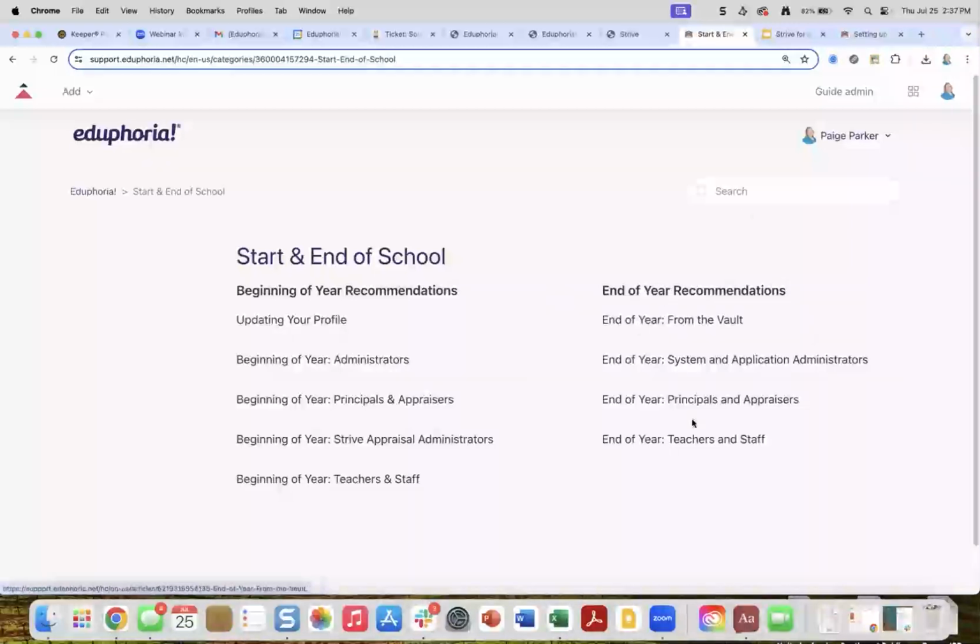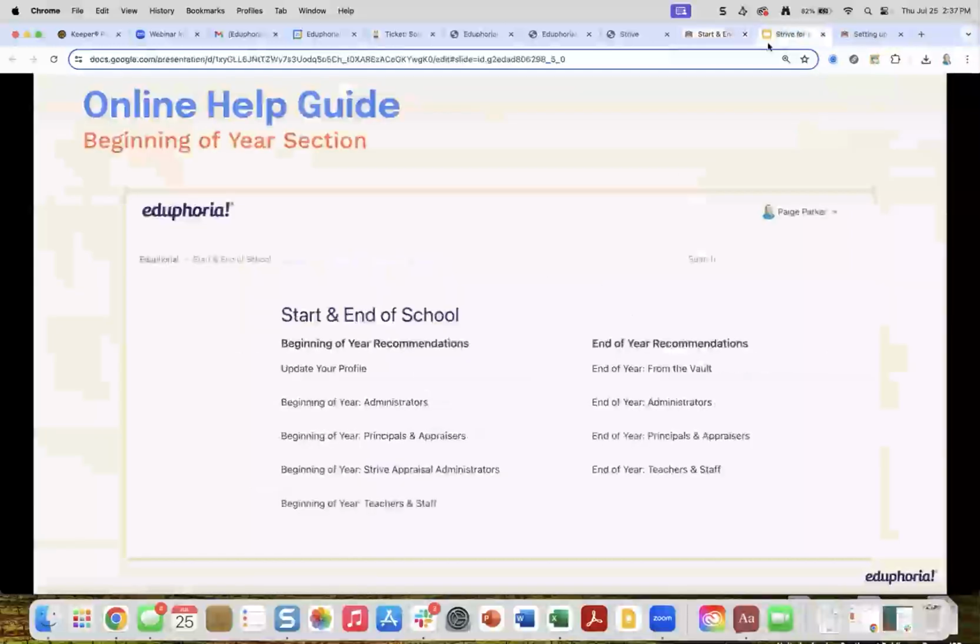And then we also had the end of the year recommendations that I think y'all talked about at your spring meeting. So you can always go in and find the things that we reference here, and we have links to a lot of these articles in the slideshow. If you see a link, it's going to be live when you get the PDFs, and it'll take you right to the article in our help guide.